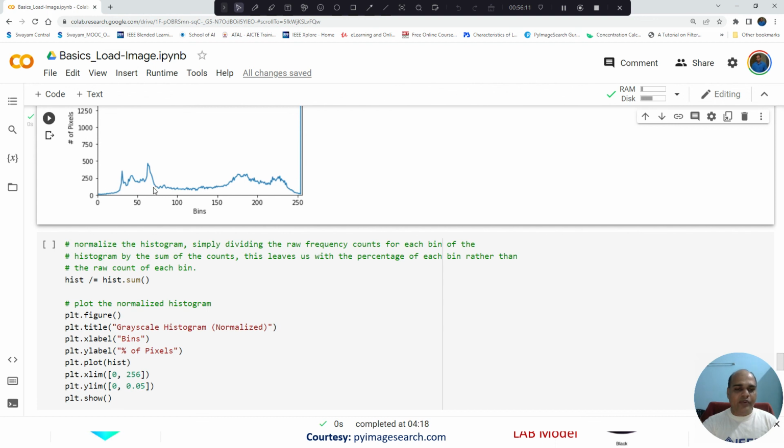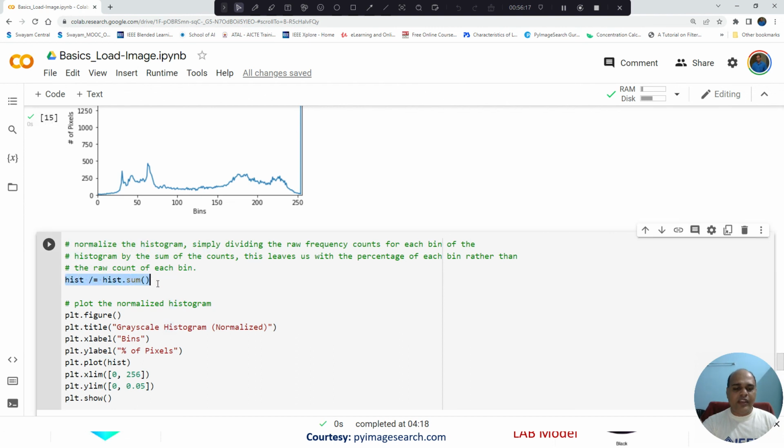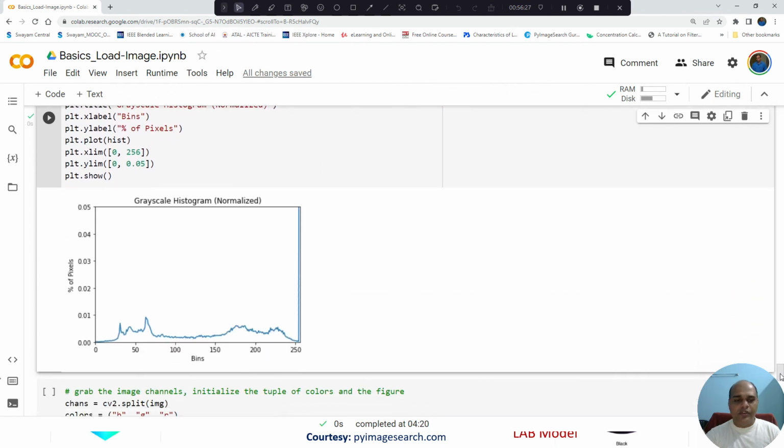Same way we do it for all the bins, so thereby I get a normalized histogram. Once I get the normalized histogram, I plot it and see. When I plot it, you will get the same information. Only one difference is that now the y scale is normalized, so it takes a value between 0 to 1. Here I have plotted only till 0.05.